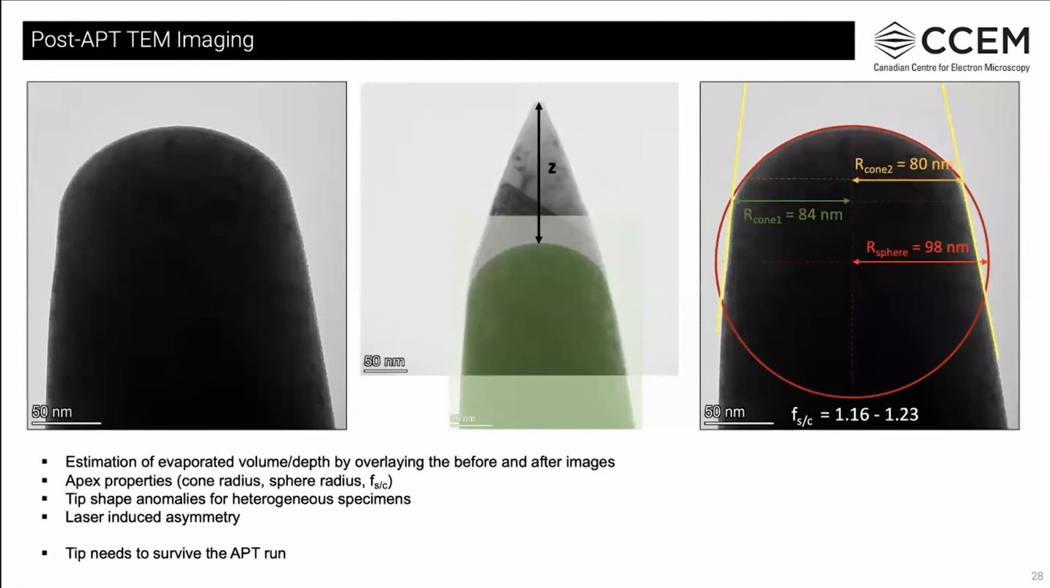After loading the tip post-APT back into the TALOS, we can take a high-resolution image. And if you think back to my earlier slide, taking a post image of our analyzed tip can help improve the quality of the reconstruction by providing high-resolution information about the tip geometry, such as radius of curvature, shank angle, and dimensions of any feature within our APT specimen.